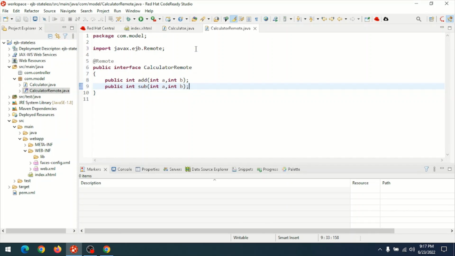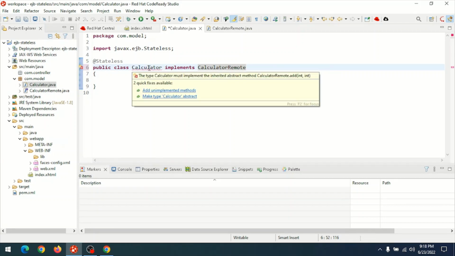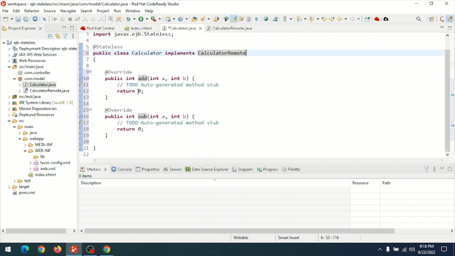Then implement the interface CalculatorRemote in the class Calculator.java. So open the file Calculator.java and add the keyword implements and the interface name CalculatorRemote. Then place the cursor on the class name. There is an option, add unimplemented methods. So choose the option add unimplemented methods. The methods are implemented based on the declarations available in the interface CalculatorRemote.